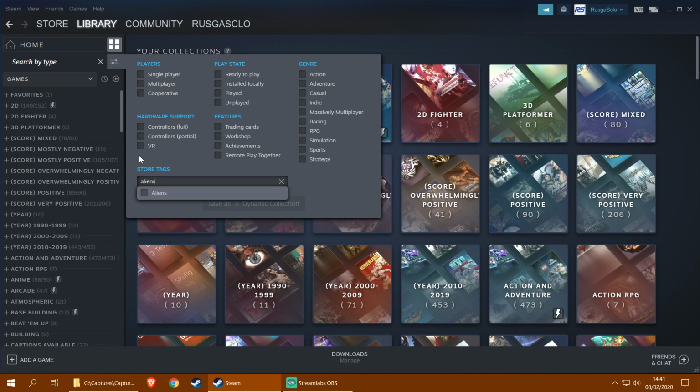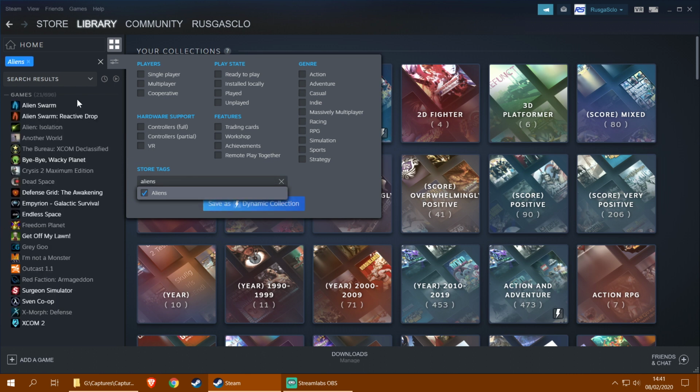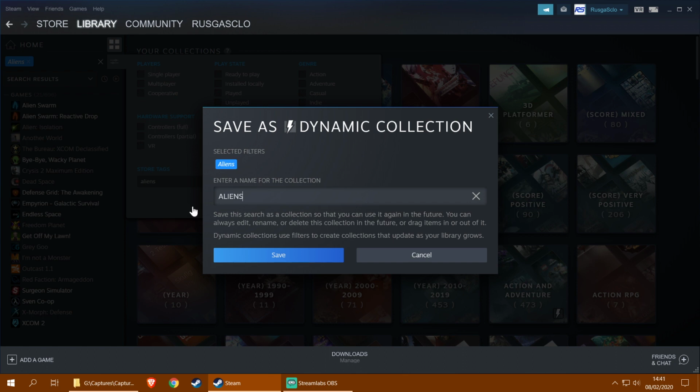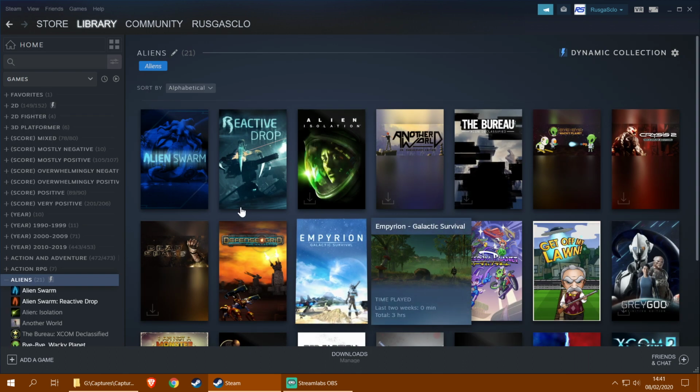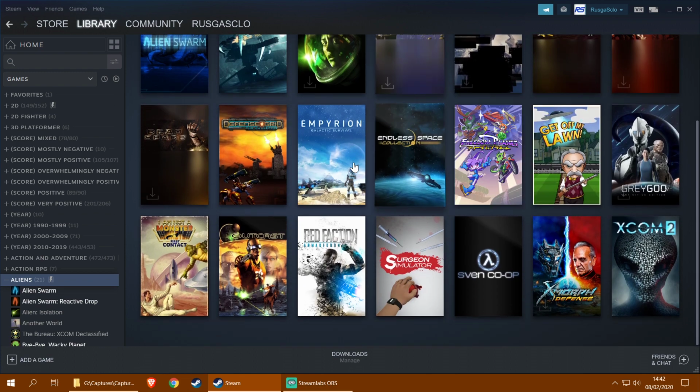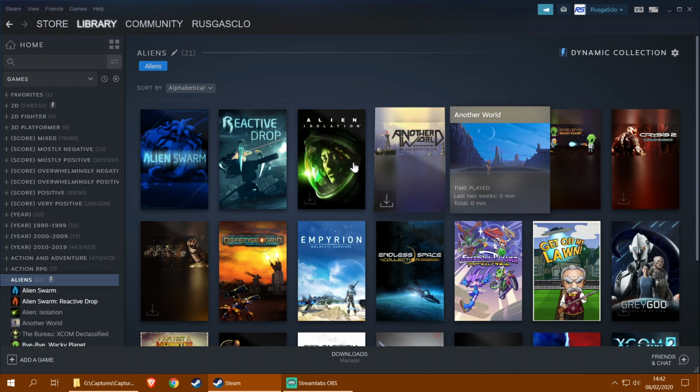What this is basically doing is comparing all the games in my library and seeing if anything in the store is tagged with aliens. I've currently got 21 games there, and if I save that as a dynamic collection, say it's aliens, save it as whatever you like, and it's saved. So if I now buy any new games that have aliens related to them, they get chucked into this category here.